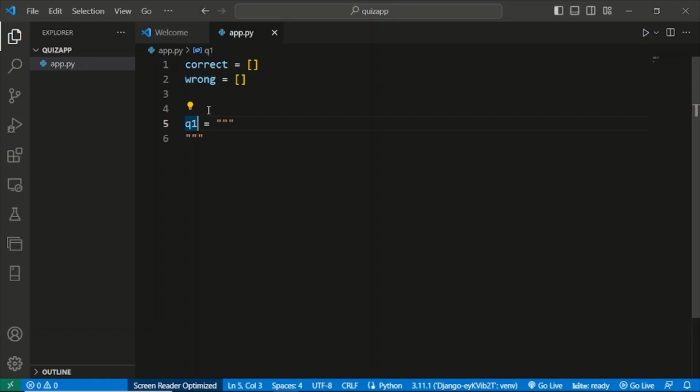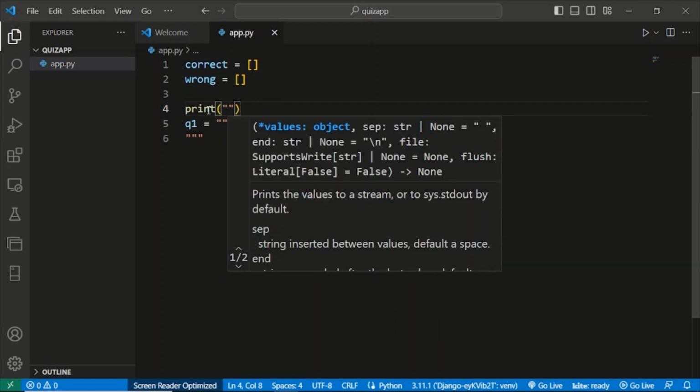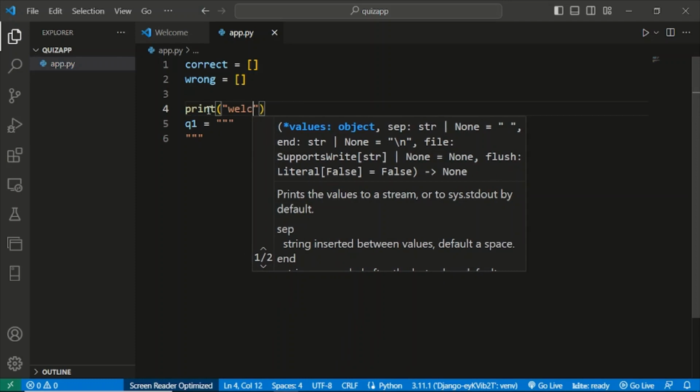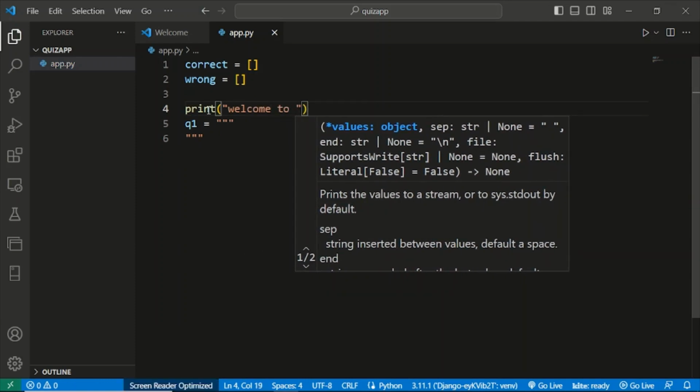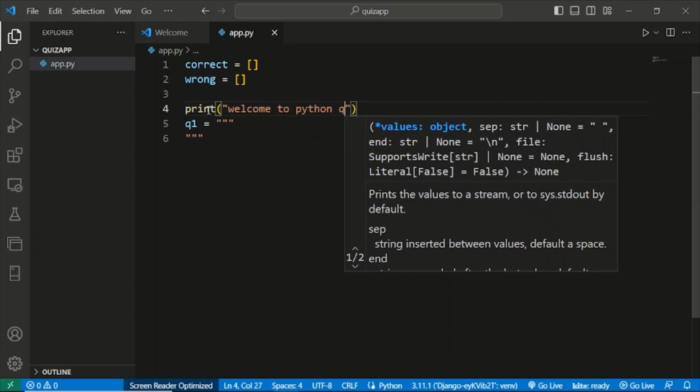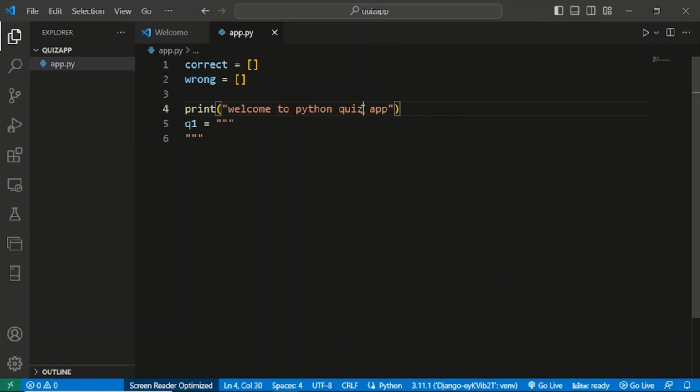So question 1 is going to be equal to a string. Before that, I'm going to print something here, and then here I'm just going to tell the user, welcome to Python quiz app. Then I'm going to tell the user what they can do on the app.